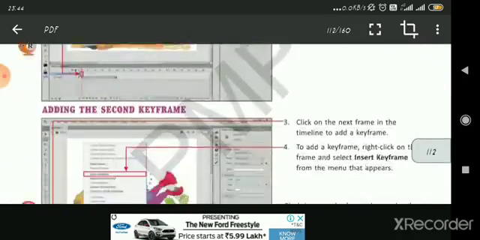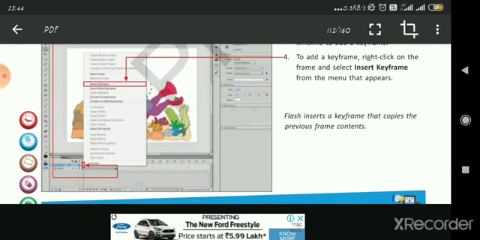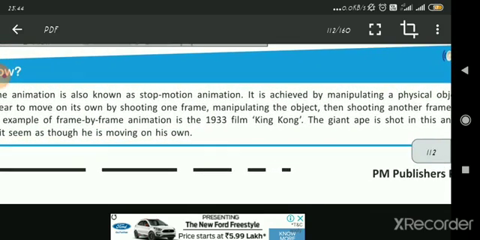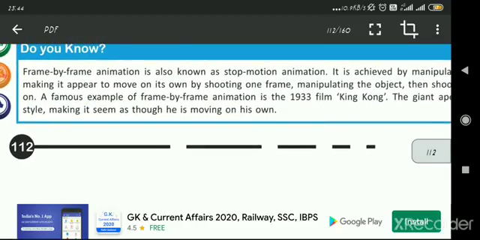Okay, second keyframe. Click on the next frame in the timeline to add a keyframe. To add a keyframe, right click on the frame and select insert keyframe from the menu that appears. So whatever menu appears there, you have to right click on the frame and select insert keyframe. Now Flash inserts a keyframe that copies the previous frame contents. Frame by frame animation is also known as stop motion animation. As you can see over here, it is written, it is achieved by manipulating a physical object and making it appear to move on its own by shooting one frame.